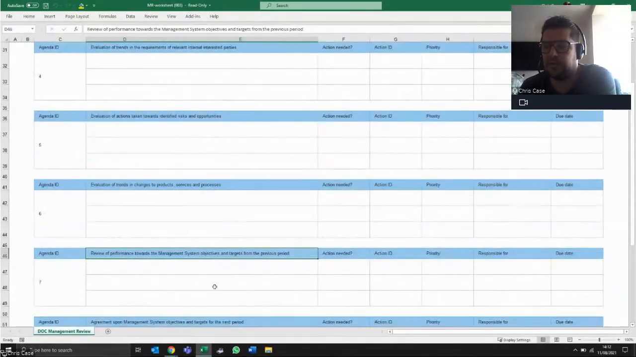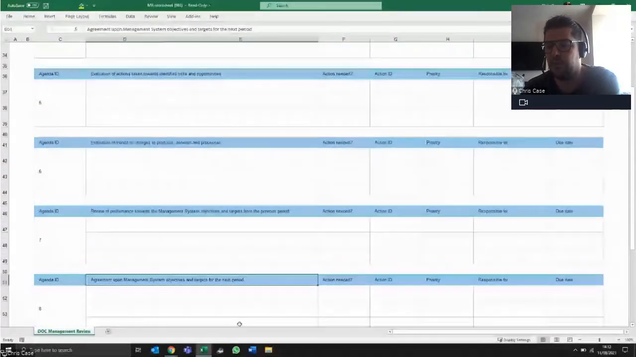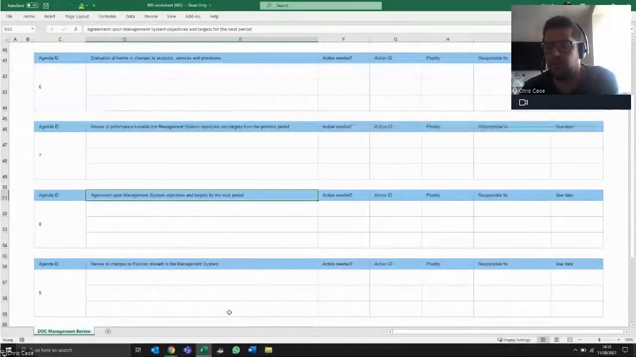We also got to look into management system objectives. So with objectives being a documented requirement, it is a requirement for you then to review them annually. And one of the main places to do that is within a management review. We've also got agreement of management system objectives and targets for the next period. So it's reviewing your objectives, setting new objectives for the next 12-month period based on the information that you have gathered for that management review.